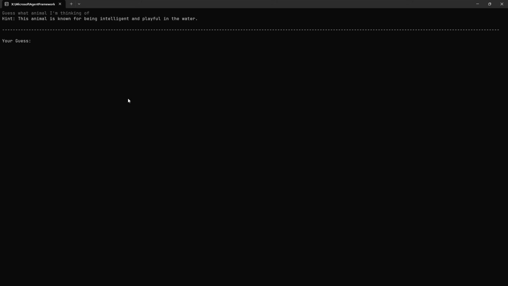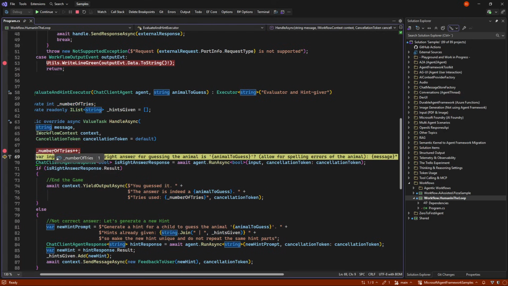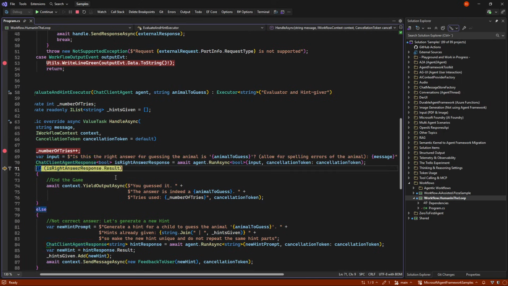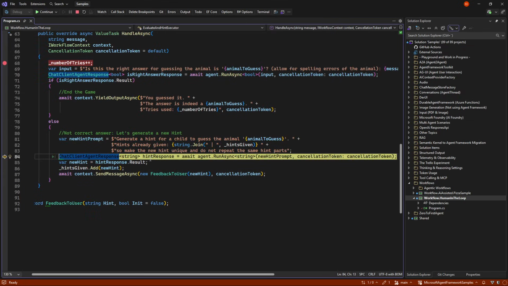So let's say we get it wrong. We think it's a panda for some reason. We now get into the evaluator. The evaluator has received the message, the word panda, and it will check, is panda the correct word? Does it sound like panda is a dolphin? And the answer back is, of course, no, that's false. So we go in and generate the new hint.